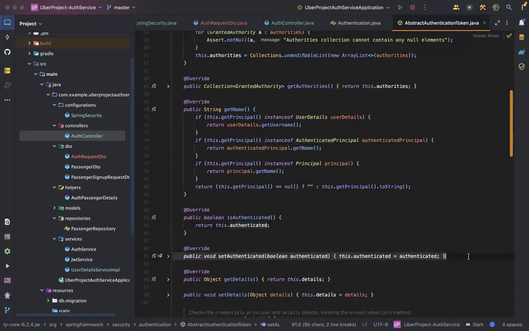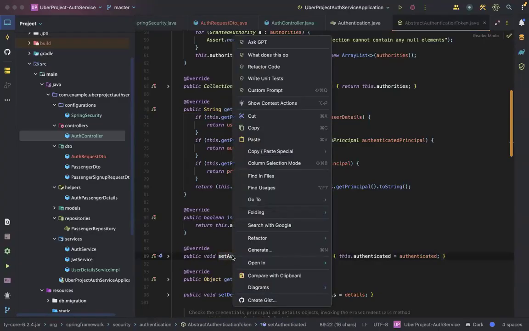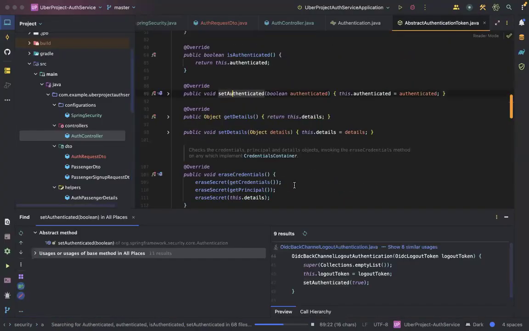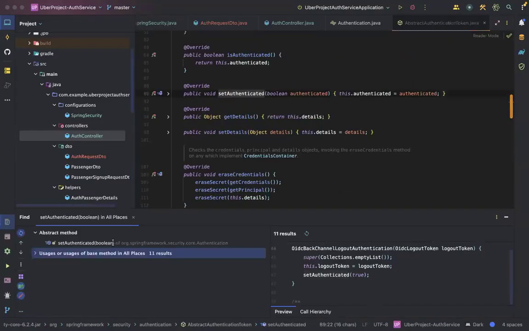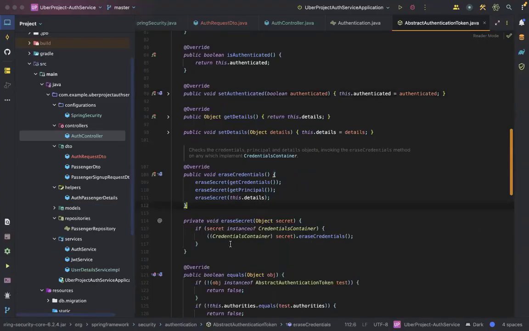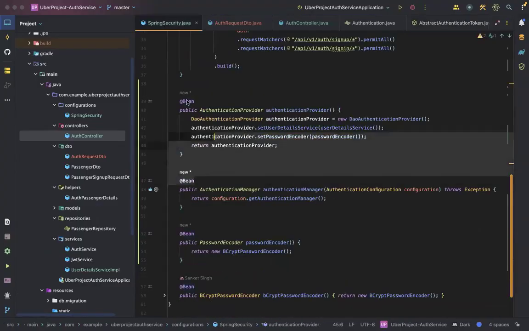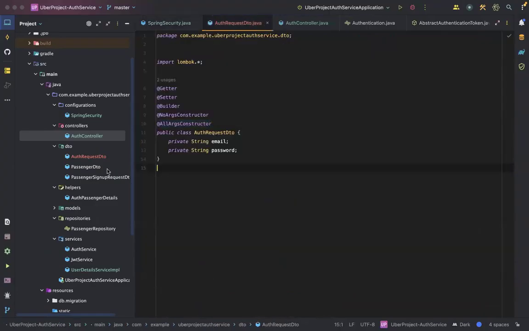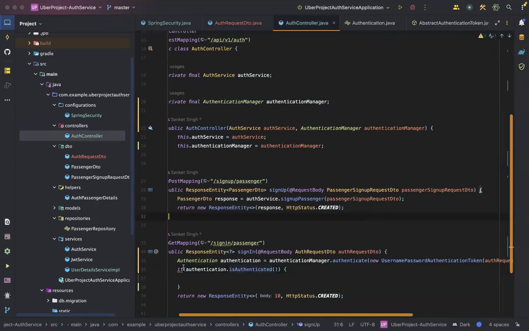And here you have the setter of the authenticated property. Who is going to call this setter? If you see find usages, it is not showing up here, but this is going to be called by the corresponding authentication provider that you have actually mentioned here. But we do not have to care about all of that. Spring Security says that you don't have to care about all of this. All you have to do is just check if the authentication worked for you or not.